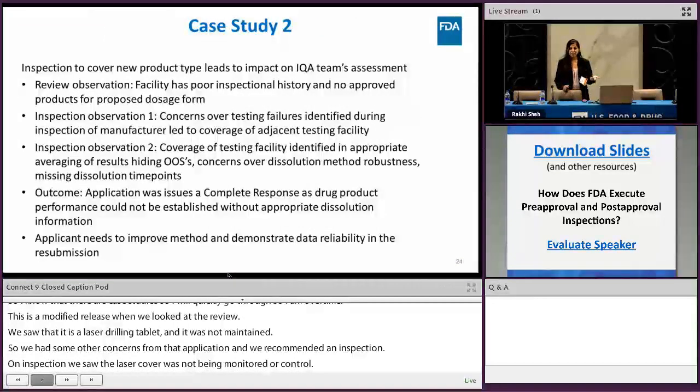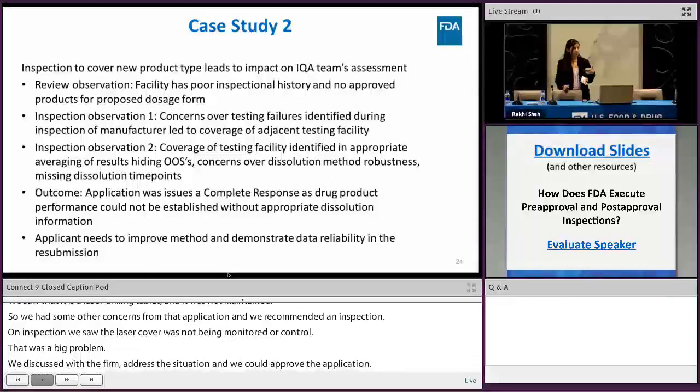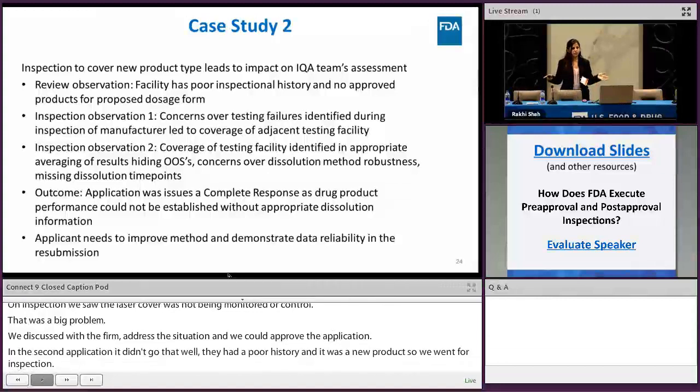In the second application, it didn't go that well. The firm had a poor history, and it was a new product. So we went for inspection. We saw that the testing was done in an adjacent facility, not at that facility, and there were a lot of problems with all the testing. We did take a look at the failures, and it was all kind of a mess as listed here. So that application received a complete response. We couldn't approve that application.